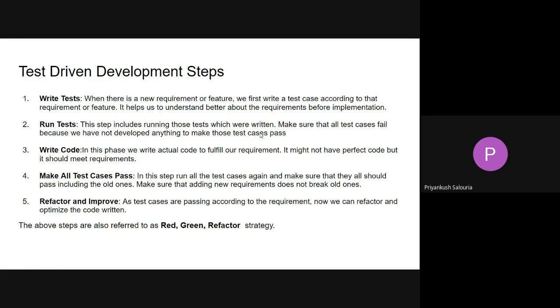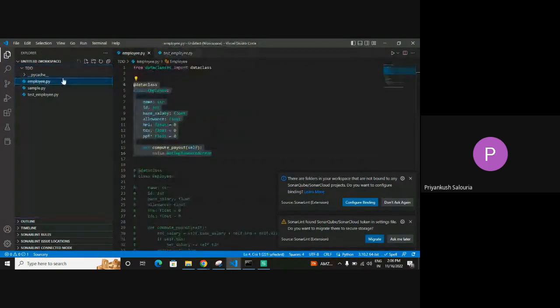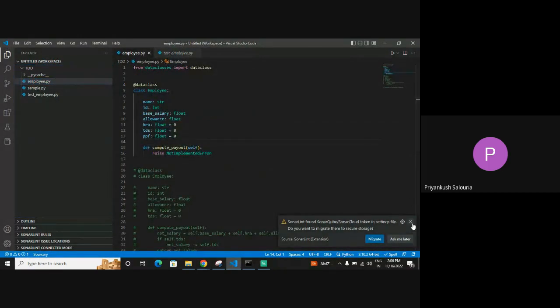Any question? Okay, I will show you a simple example. This is an employee class. We have to implement a feature related to an employee. I have taken the example of one class which is a data class. In this class, I wrote a method compute payout, but I didn't implement it.